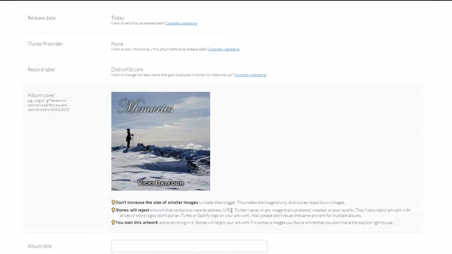It does recommend that the image size should be at least 3000 by 3000 pixels. Anything that has web addresses or Twitter handles, things like that, will be rejected, so don't include these on your album artwork. And again, make sure that it's your own artwork that you own the copyright for, and that you haven't previously used it for another album or single that you've released.